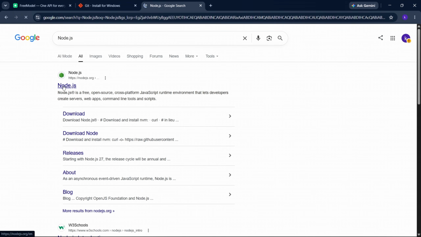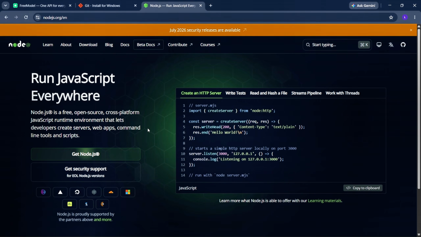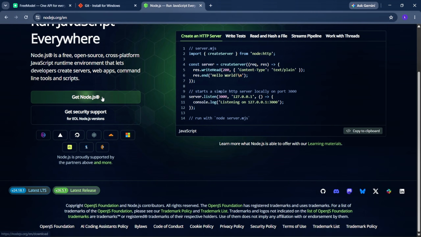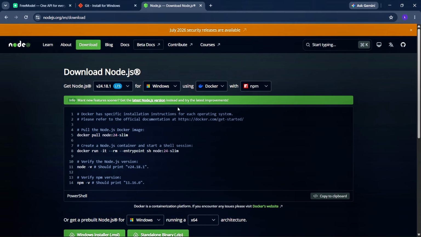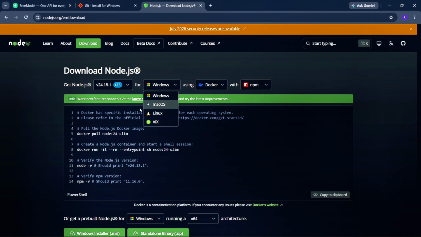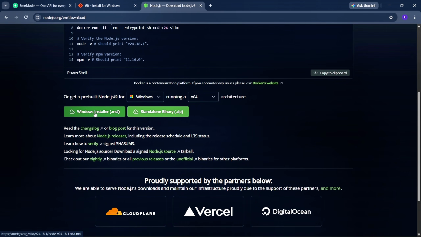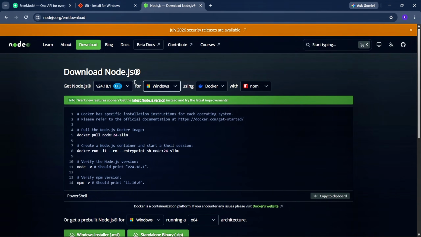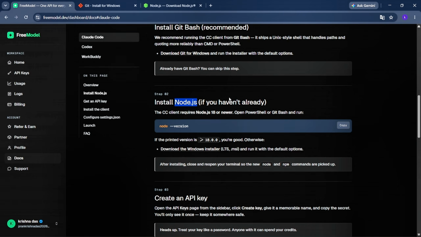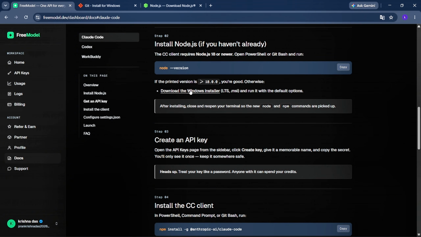Here you can see node.js, just click on it, and here you can simply click on this page. First choose your device and then scroll down, and here you can see the download button, so you can directly download it from here. And if you're facing any problem, just comment. And also you can open this page by directly clicking on this link.